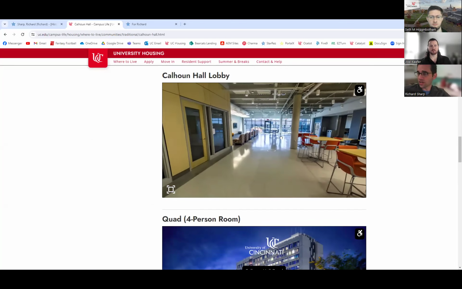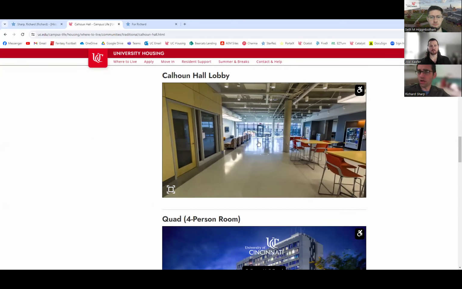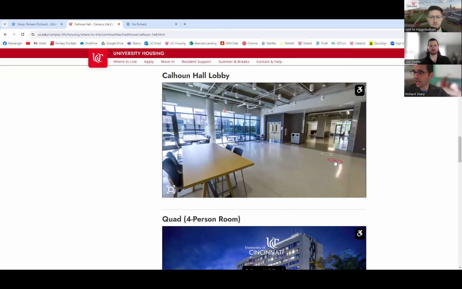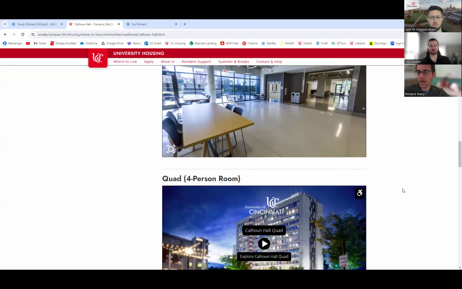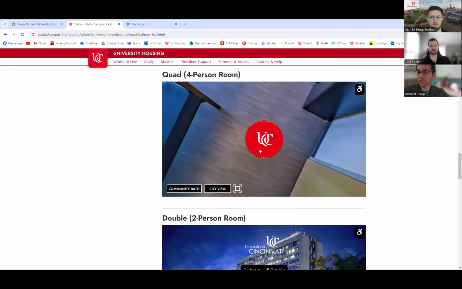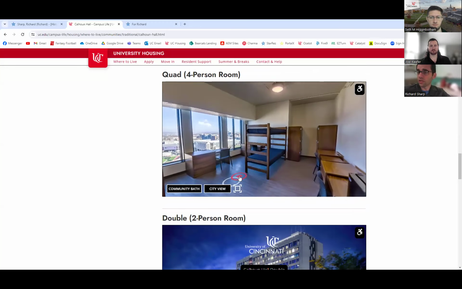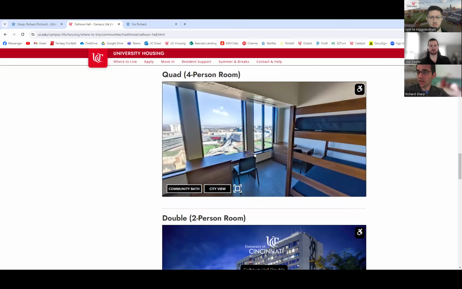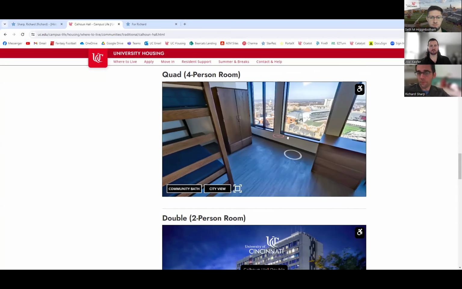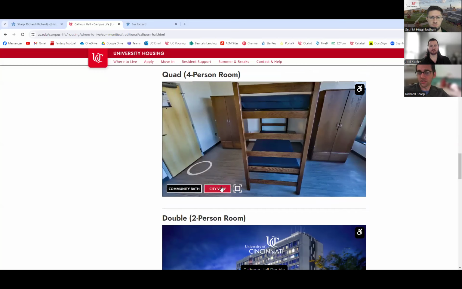So if you were assigned to Calhoun or Siddall Hall, this would basically be a place where you could just hang out and spend time or study. We also have walkthroughs of the rooms themselves. So this is a 4-person room, and you can see this one overlooks the football field, which is really cool. But that's what the space looks like.